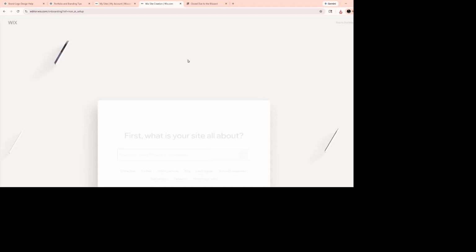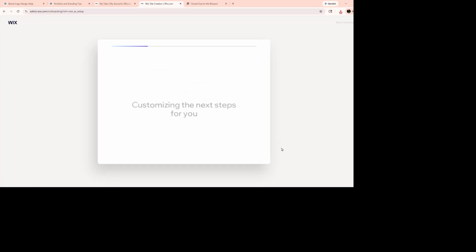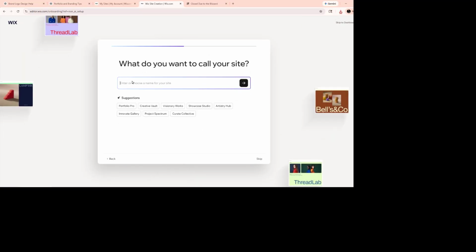Here we go. And then from there, guys, first, what's your site about? In this case, it's our portfolio. So I'm going to click on that, and I'm going to hit Next. I can skip this if I want to, but it is a good idea to have some things to help guide us towards templates that work.